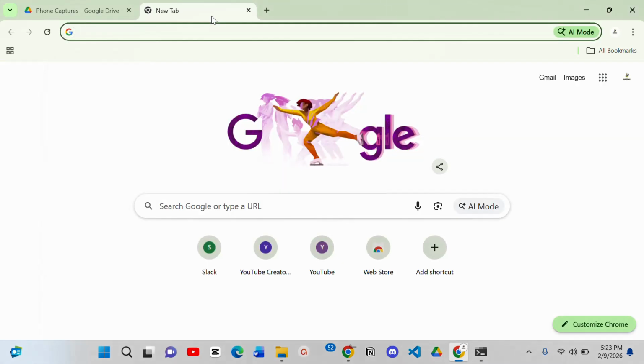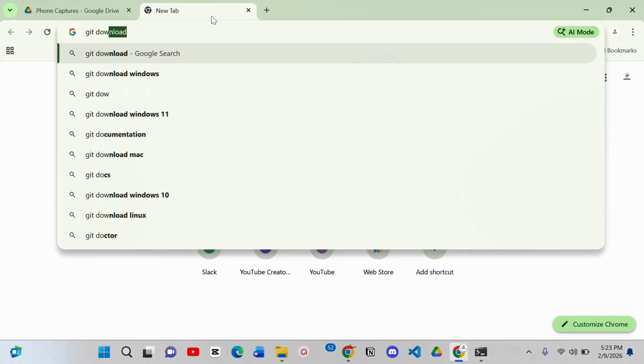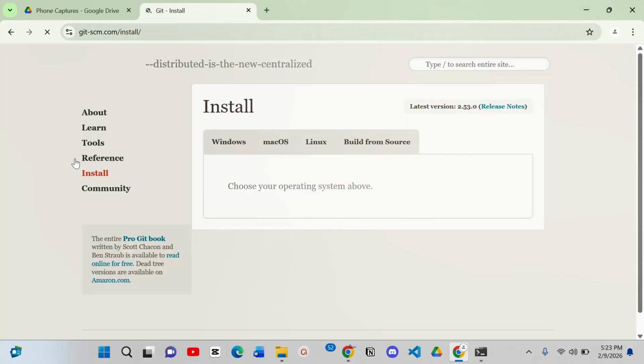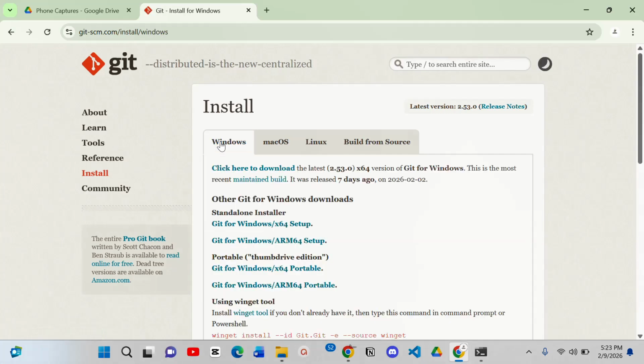So what we need to do is to go to our browser and just search for Git download. And then we have it here. The first link, just click on it, which is the link to the Git website directly, git-scm.com. So we have Windows, Mac OS, Linux, whichever system you are using. From Windows, it's going to tell us to click here to download. So just follow the instruction.